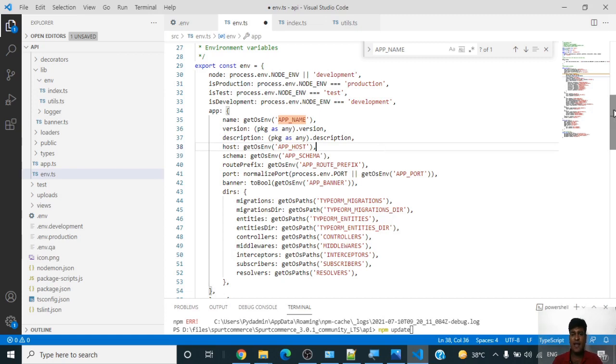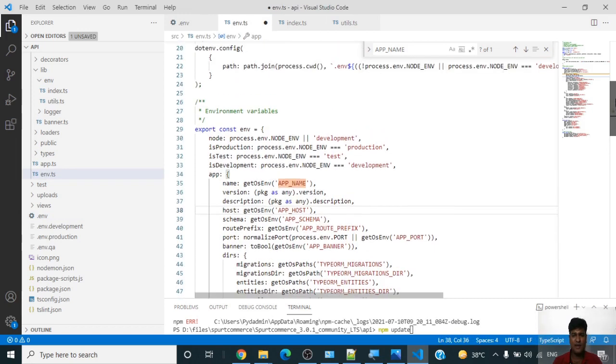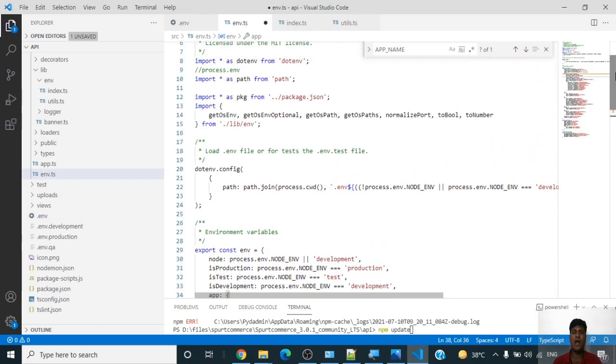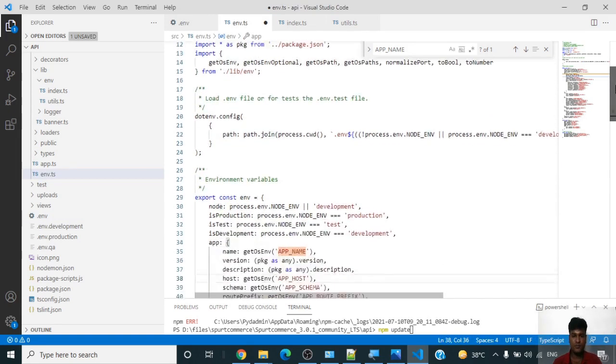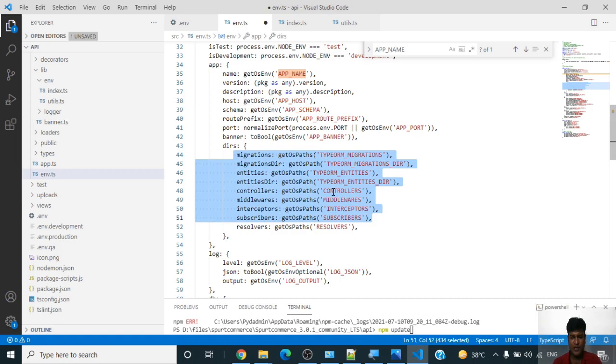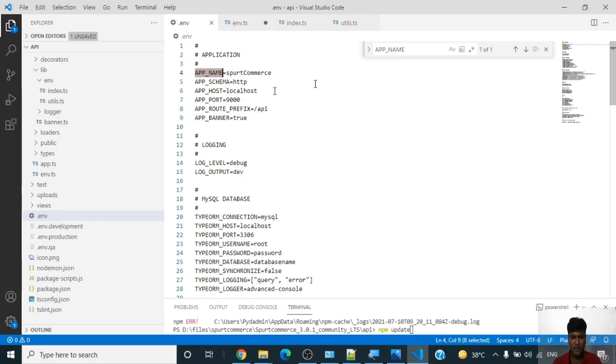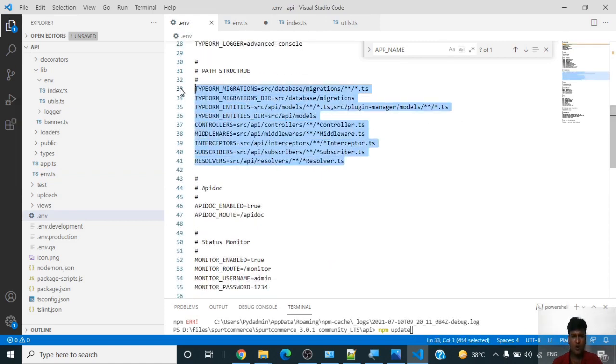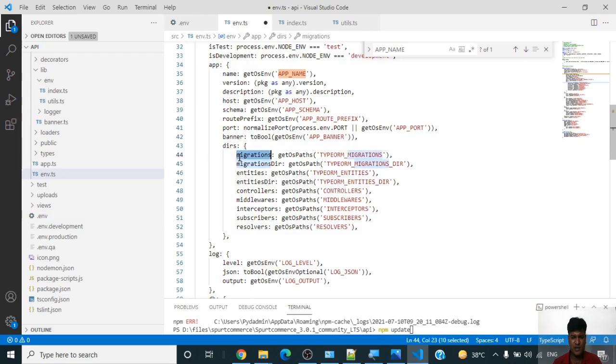Again, we have converted this env file into env.ts so that we can use functions and all the programming paradigms to manage our environment variables. So here we are defining all the variables. All the variables which are over here will be defined over here. You can see all of the names are over here. We have host, schema, then all the migration, where the controller files are, where the middleware files are, interceptor files are, all of them.